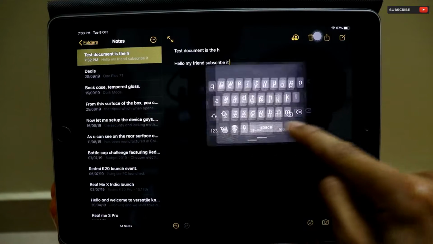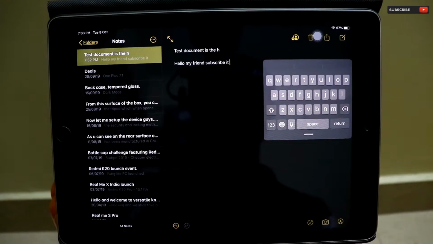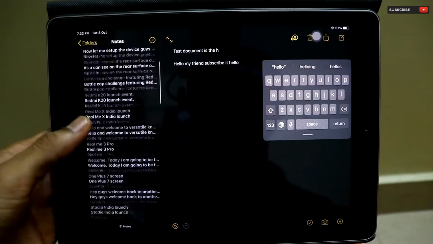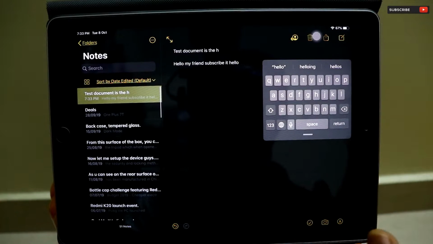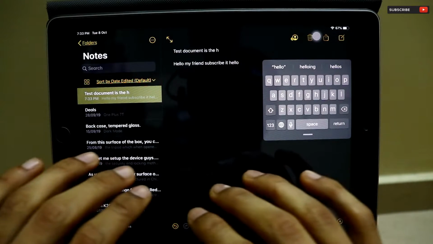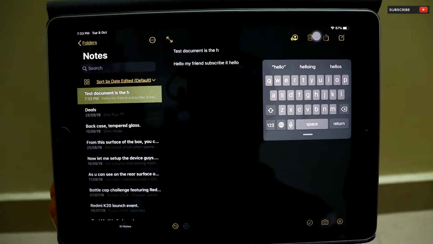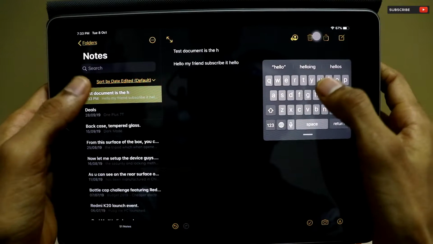Just hold like this and place the keyboard anywhere on the screen, and you can check something on the left side tab and keep your keyboard on the right side tab. So it will not be annoying that the keyboard is right over here. Wherever you feel comfortable typing, you can keep the keyboard right there.